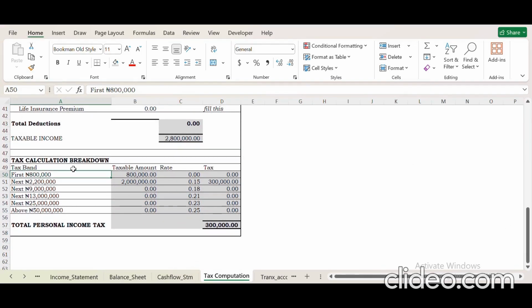You can see the first tax band of 800,000. The rate is 0%, so that's why you're having 0 naira here. Then the next 2.2 million naira: since our taxable income is 2.8 million naira, the next 2.2 million naira will be the next tax band at 15%. So it has computed 15% of 2 million, which is 300,000. So the total personal income tax that the owner of the school is paying is 300,000.